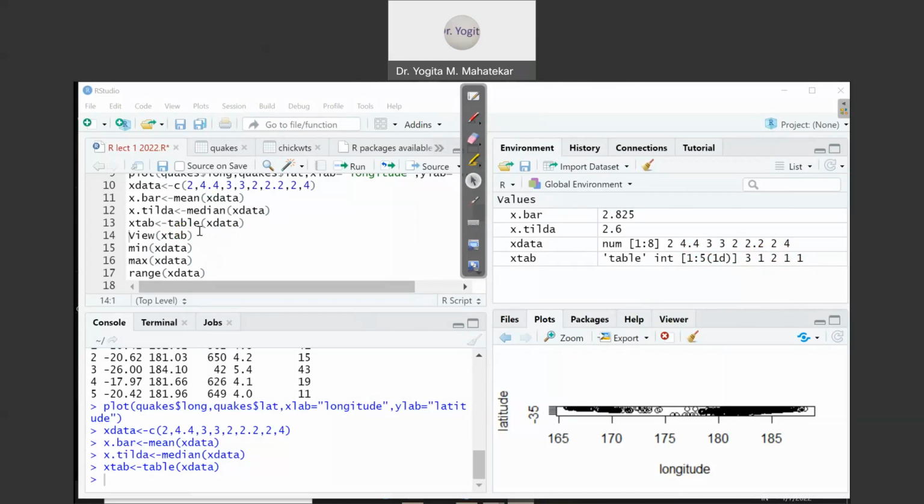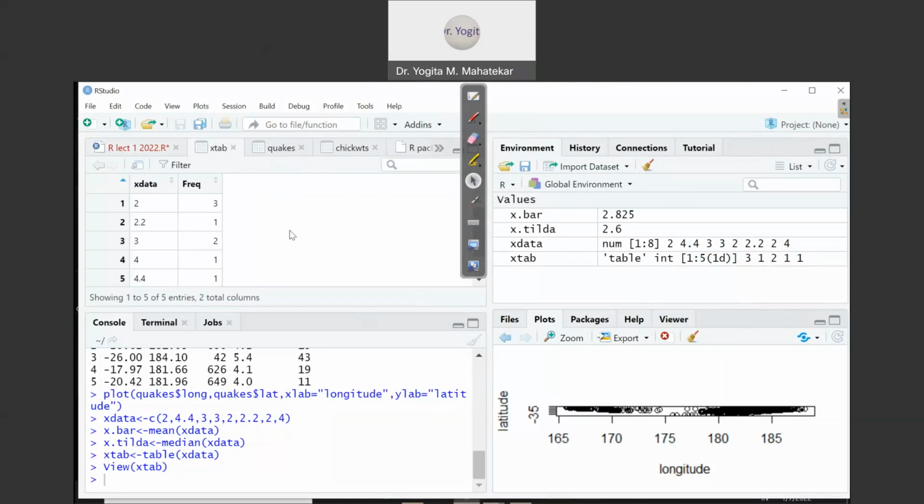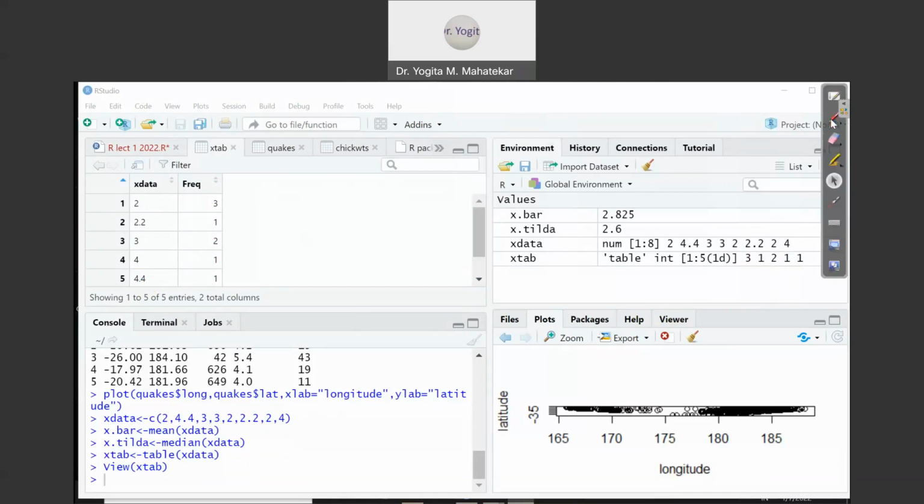Next is view xtab. When I say capital VIEW, view xtab, and press Control plus Enter, you can see that the x data is here, 2, 2.2, 3 and so on, and the corresponding frequencies are displaying in the second column. So you may also separately view the contents of the xtab variable.